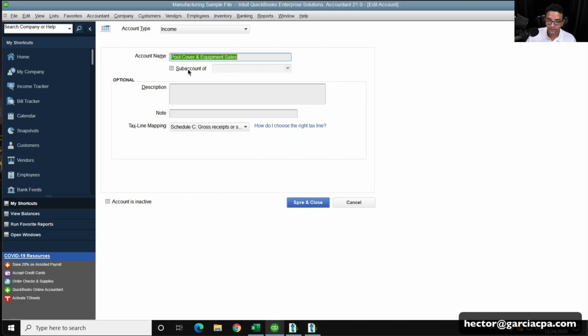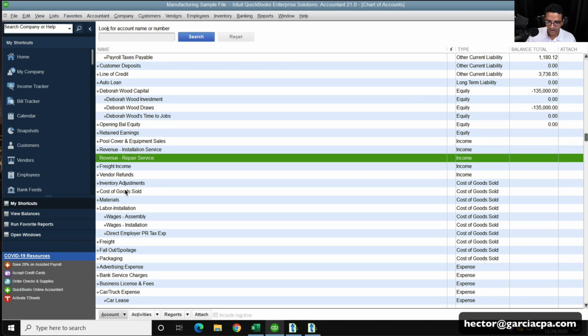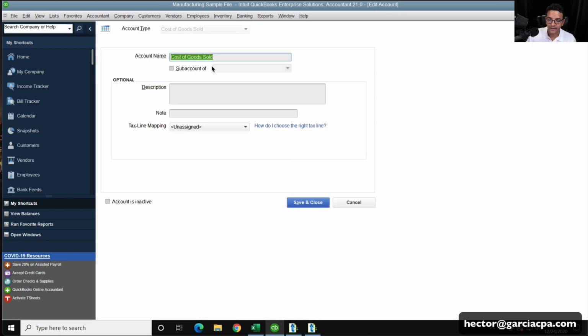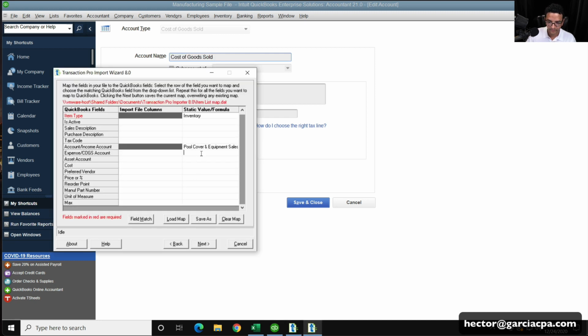Then I'm going to go into QuickBooks. Look for my cost of goods sold account. There it is. Right click, edit, and copy that and paste it into my static formula, just because it's a requirement that we do that.